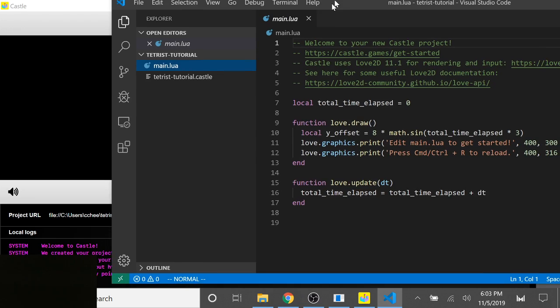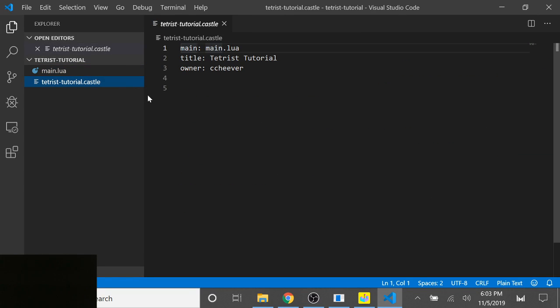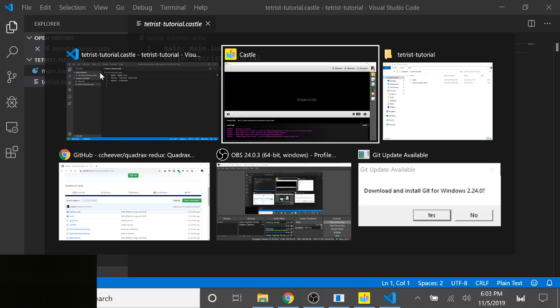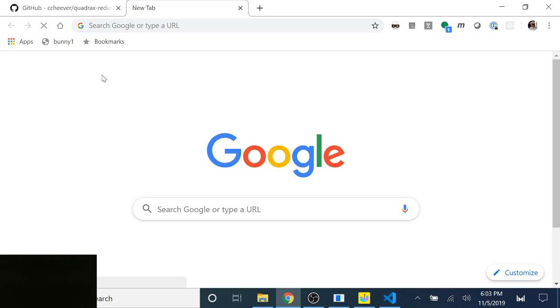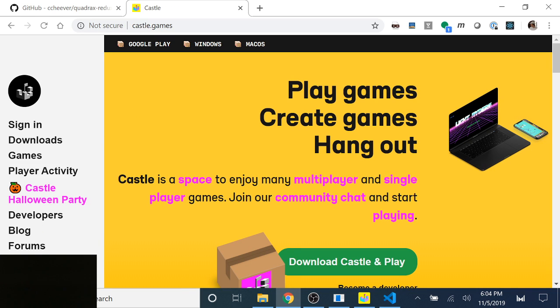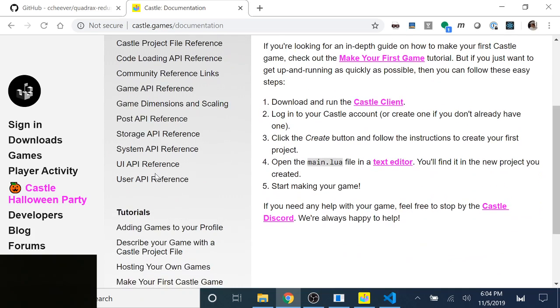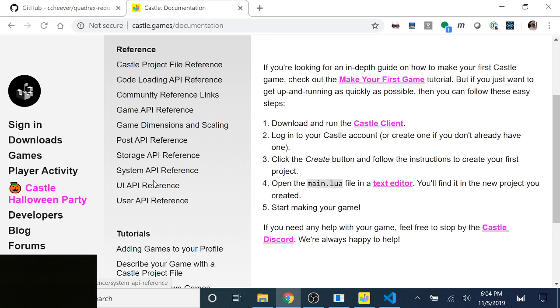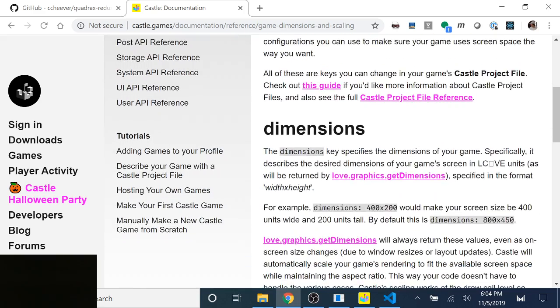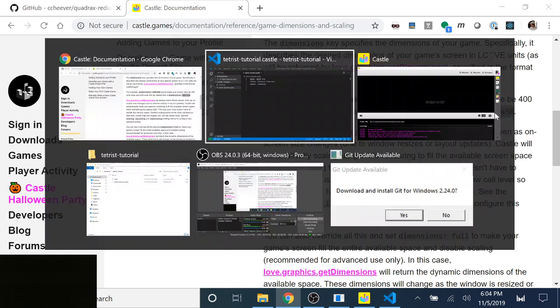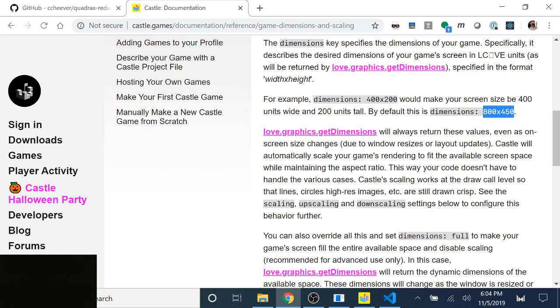Here's our code. We don't really need to change anything in our .castle file here, because we're just going to work with the default resolution in Castle for this, which is, let's look it up in the docs. If you go to Castle Games and then documentation and then game dimensions and scaling, you can see that the default is 800 by 450. That's a pretty good size for what we're going to work with here.